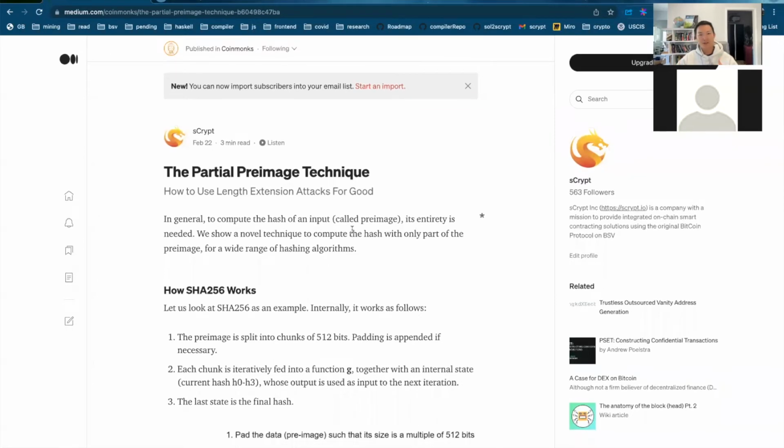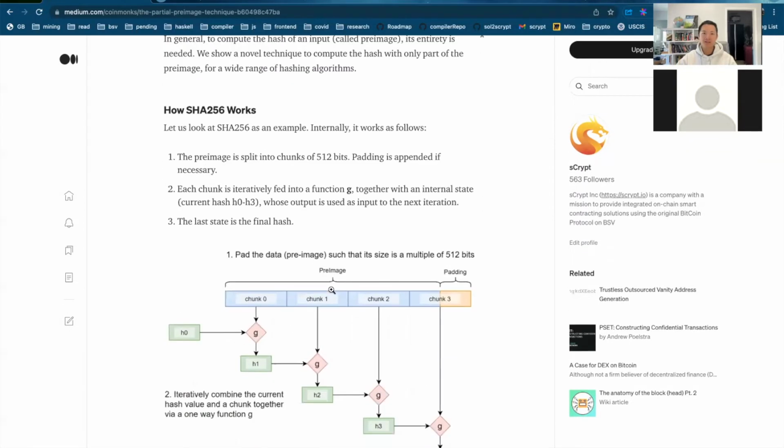I don't know how often you follow our technical blogs, but this week we released something I think kind of interesting. A lot of people find it interesting. We call it a partial preimage technique. If you are familiar with hashing in Bitcoin, anybody who has been playing with Bitcoin for even a while has probably heard about hashing. We use a lot of hashing algorithms in Bitcoin, like SHA-1, SHA-256, RIPEMD-160, and a bunch of others. This is a very neat trick.